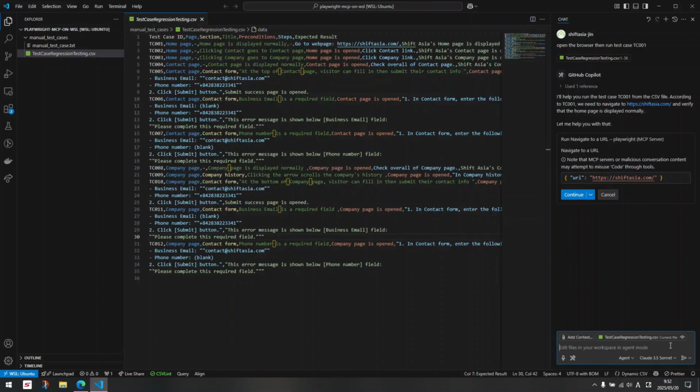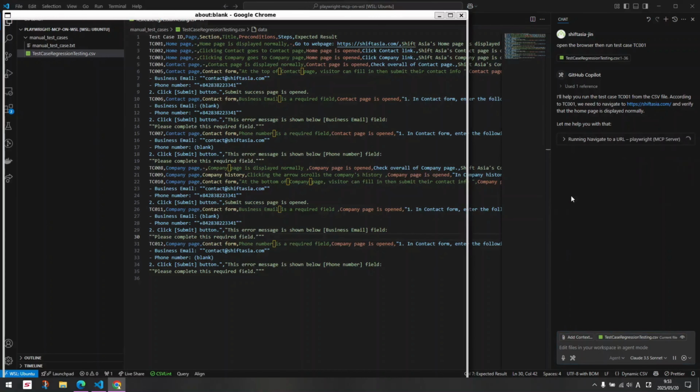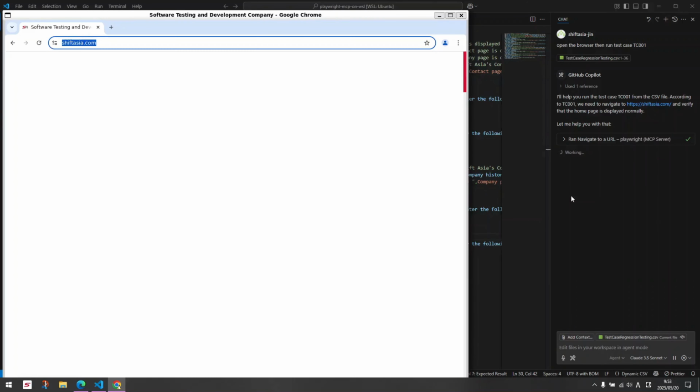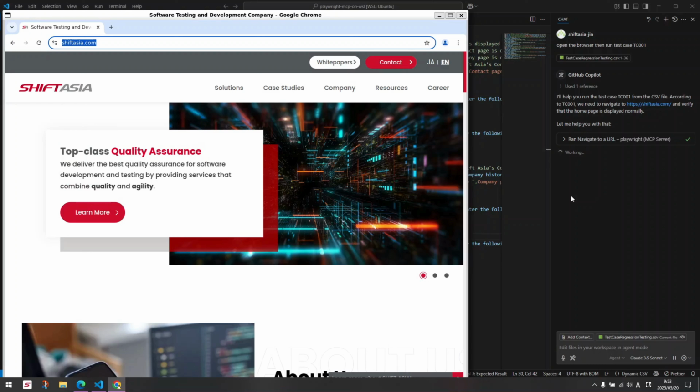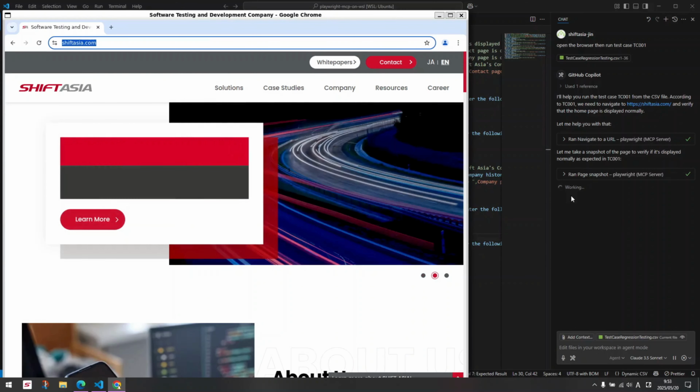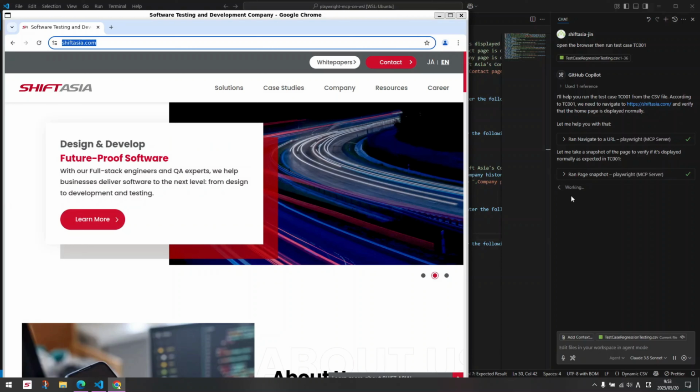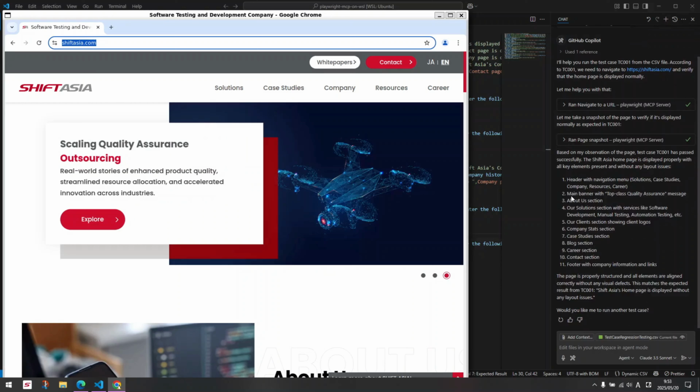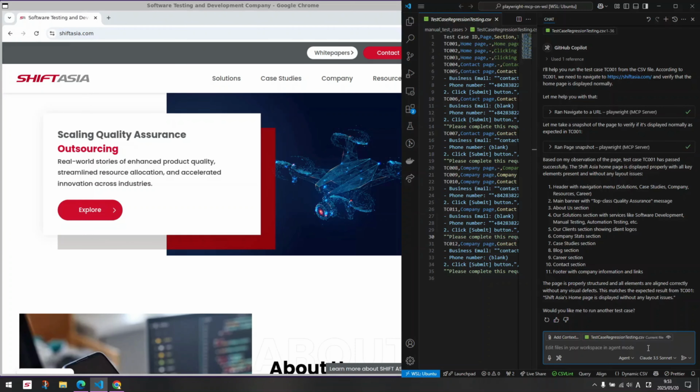Wait for it to analyze, and then it will ask you to navigate in the browser using the Playwright MCP server. So I click continue. And you can see it will open a browser and navigate to the SHIFT Asia homepage right after that. It will do some more analysis, running the page snapshot and analyzing what's in the page to see if the home page is indeed displayed normally or not.